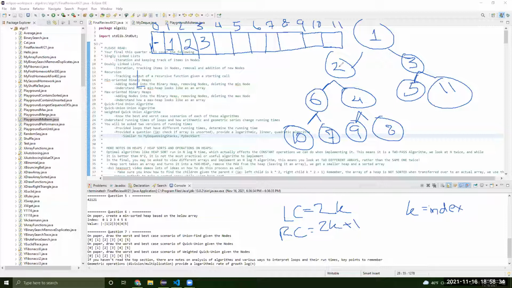And what's the left child of 2? Well, it's 6. So my 6 goes into 4. Now, what about my right child? 2 times k. Let's see here. 2 times 2 is 4 plus 1 is 5. And so my 4 will go into my 5th slot right here. Let's keep going down. We just finished up with 2. Let's jump over to 3.